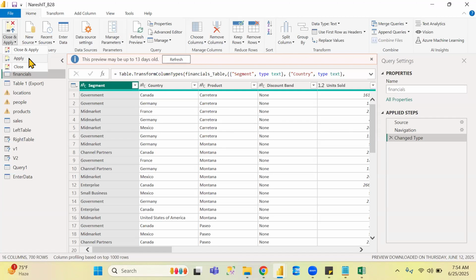Understand clearly? Okay. Now, see here, apply means saving the data, just saving the data. Suppose, for example, you are not applying any transformation options for any of the data sets, then there is no need to click on apply. Understand clearly? Whenever you apply any transformation options for any data set, then you have to click on apply. Understand? Next one is close and apply.